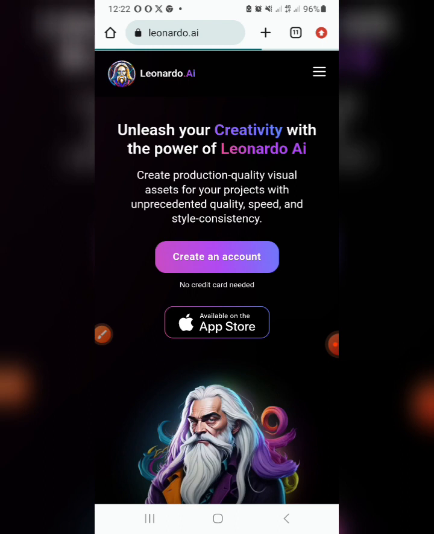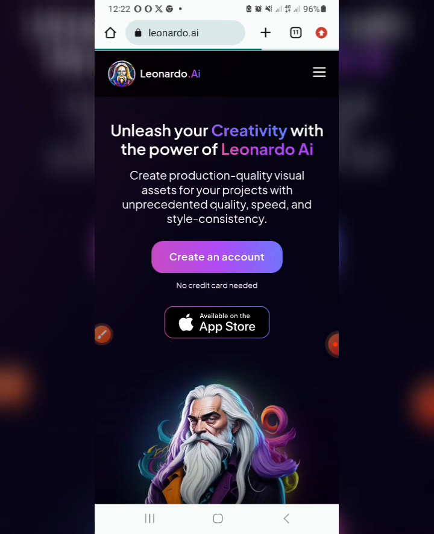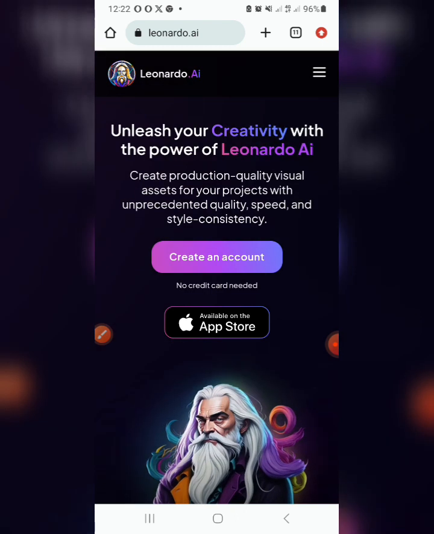Now this website is going to help you create a realistic image for any video, not just any video, for fun, anything you just want to do. But what we want to do now is create a realistic image background. So the first thing you would do is create an account. So just click on create an account.